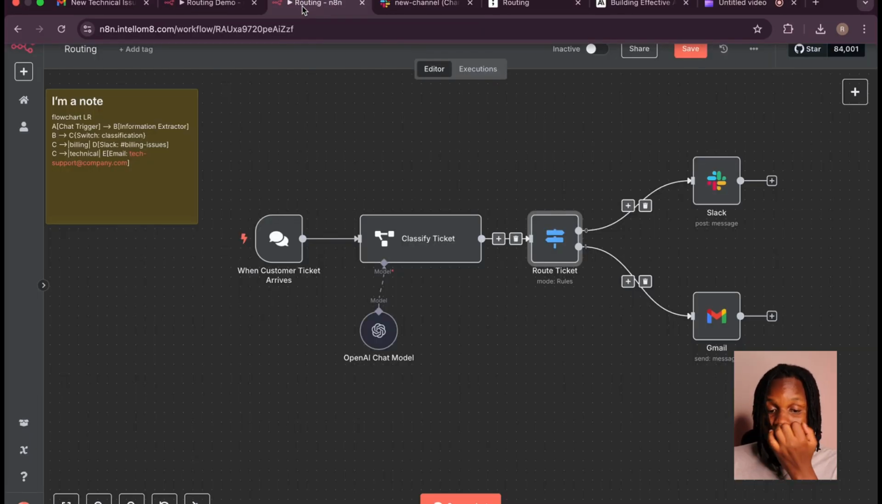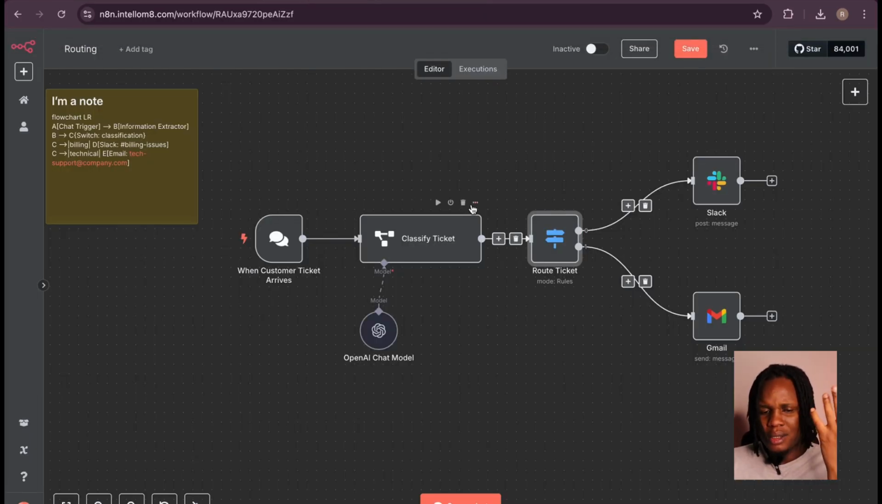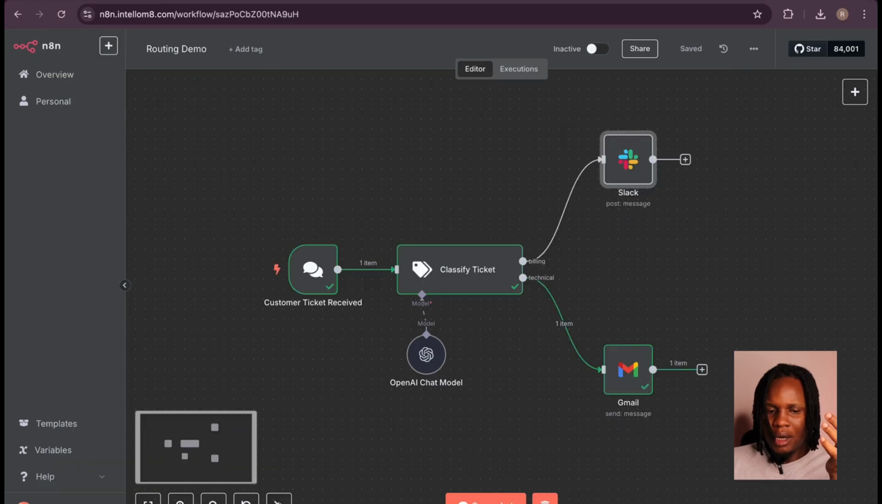If you use an information extractor, like in this case, which isn't important really for this demo, you would just need to do the switch. But to be on the right track, text classifier is sometimes better because it does the branching for you automatically. But that's pretty much it. That's routing in a nutshell.